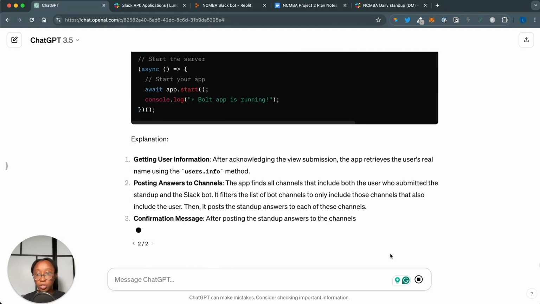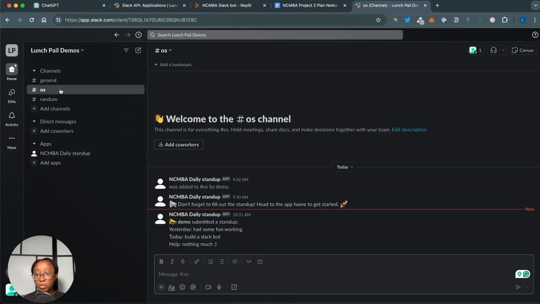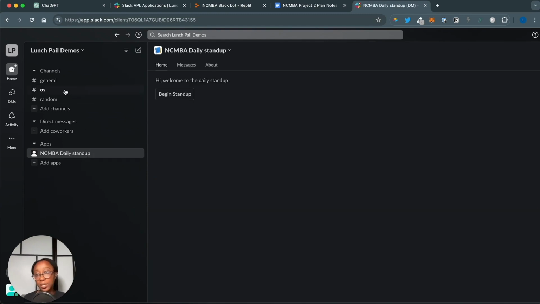We also can continue generating to see what exactly it is doing. So it's getting user information. It's posting answers to channel. It's giving us our confirmation message. And then I see in our OS channel, demo submitted standup. So for this particular account, because it's an account that I use for demos and tutorials, it's not my actual lunch pail account. My username is called demo. So that's why it says demo, but it's nice. That gives us a little megaphone, told us yesterday, told us today what's happening, told us for help what's happening. Begin stand up.